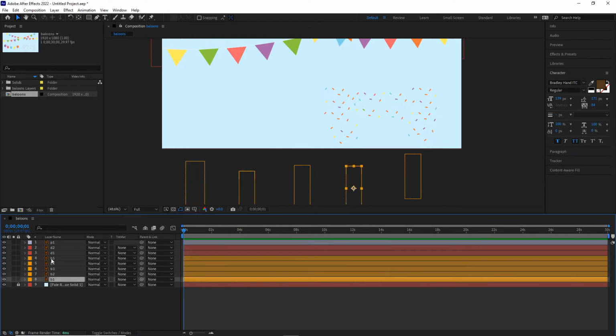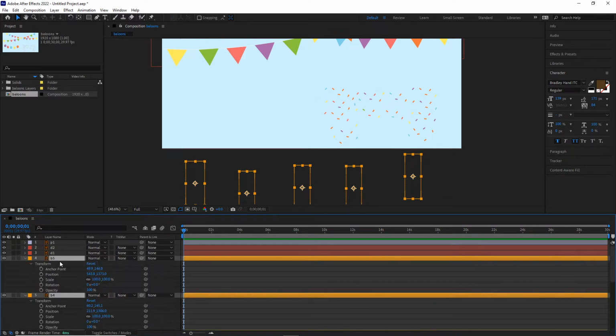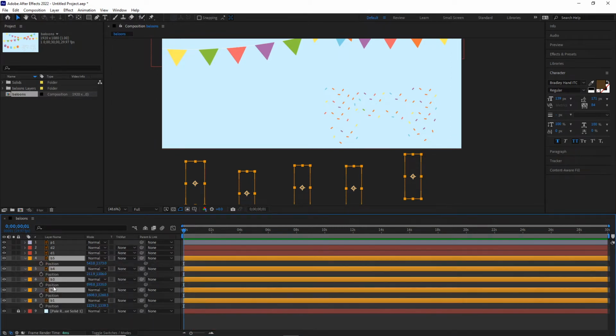I can show you one more time, and with this arrow open this like so, and it is going to give you all of the transform properties, which are anchor point, position, and so on. But I only want to have the position, so I'm going to hit P like so, and right now I'm going to create a keyframe on all of them.